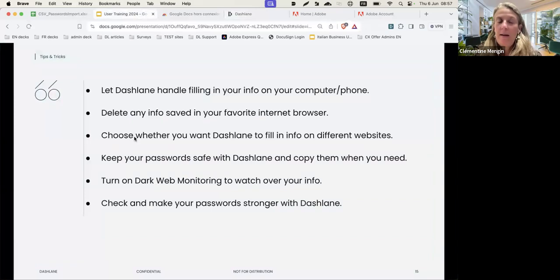So let Dashlane handle filling in your information on your computer or cell phone. Delete any information you have saved in your favorite internet browser. Basically, once you have exported everything from your browser and put everything into Dashlane, just delete all your passwords in your browser. Your browser will not continue to autosave, but it might still want to autofill. And you don't need those passwords anymore, because once they're inside Dashlane, you are going to start updating and changing your passwords. So you don't need the browsers anymore.